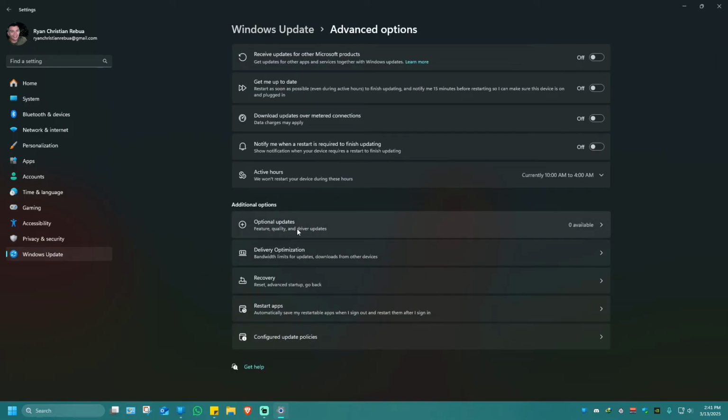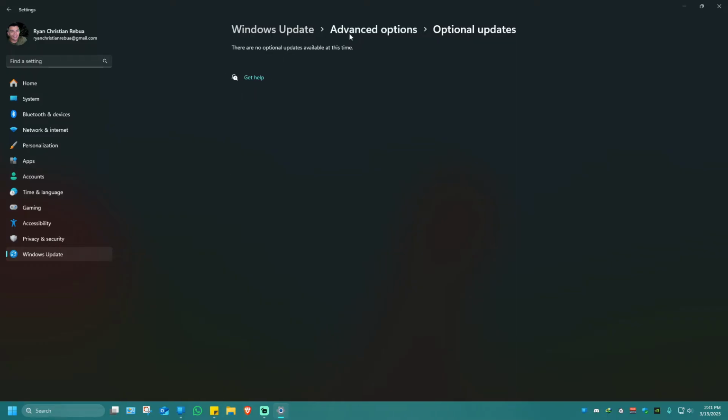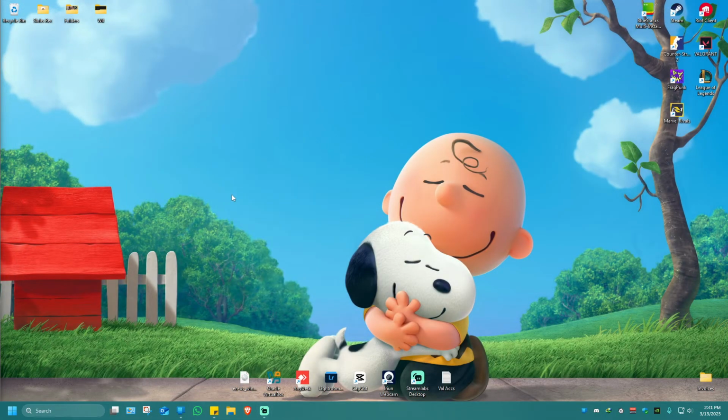Now, go to Optional Updates. Click on it. And you should be able to see a ton of updates right here, especially drivers. All right. Go ahead and install those. Once done, restart your computer and you're good to go.